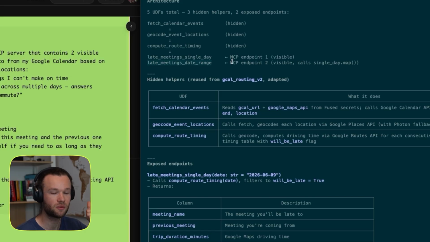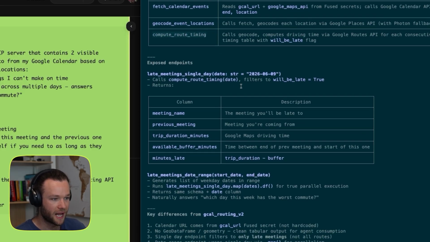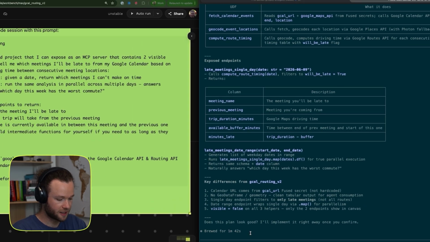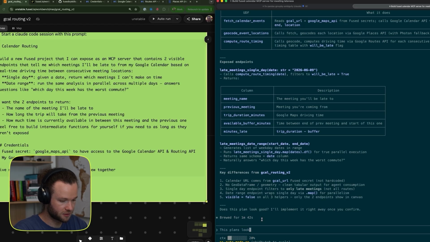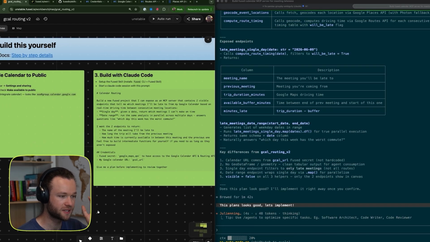And these are going to be the ones that Claude, when I'm in the desktop app, can now go and talk to. And so what it's going to do is fetch the calendar events, geocode the events location, compute the routing time, and then it will generate a list of the weekdays. It will run the multi-processing in Fused. And then I'm going to say, this plan looks good. Let's implement. I already have it set up here, and this is the one that you can find in the description, but we're going to rebuild it together.